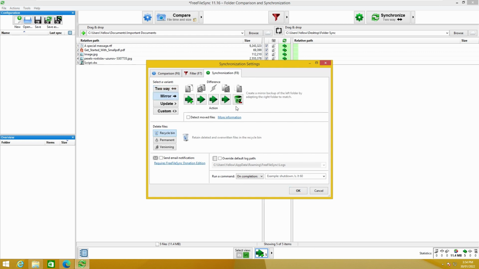Now, Mirror is only going to sync the files from important documents, and they're going to copy it over to folder sync. Now, if you update a file in the important documents folder, I'm just using this as an example, then it will update in the folder sync. However, if you do it in folder sync, it won't update to here. It's only mirroring it from one folder to another.